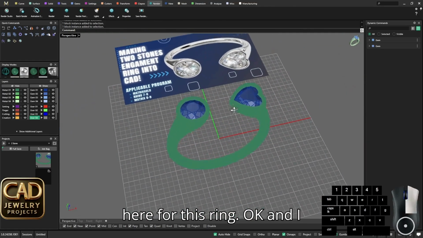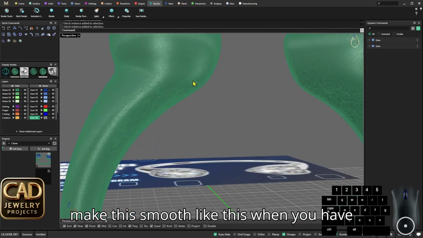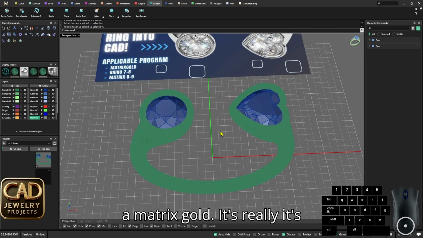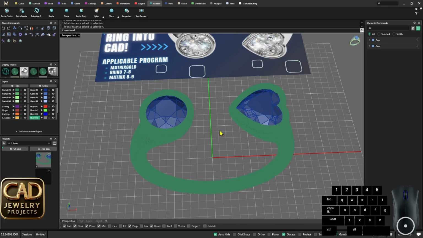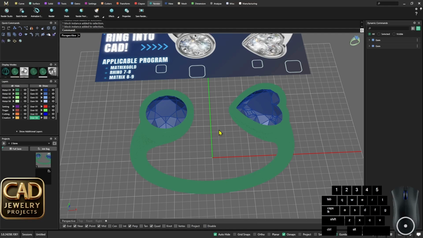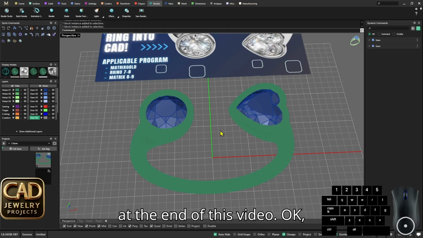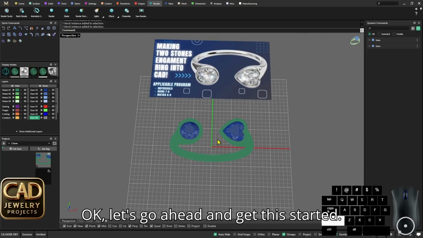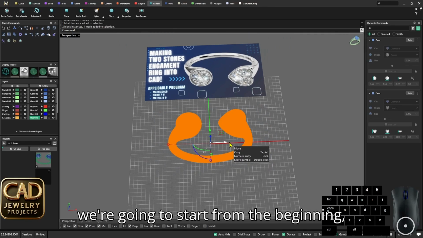And I will show you a trick on how to make this smooth like this when you have MatrixGold. It's really advantageous if you have MatrixGold, but it's okay if you're using Matrix 9 as well or Rhino, that's fine. I believe you're gonna like my trick at the end of this video. Okay, let's go ahead and get this started. I'm gonna delete all this and then start from the beginning.